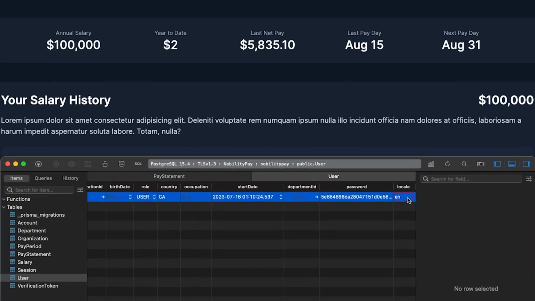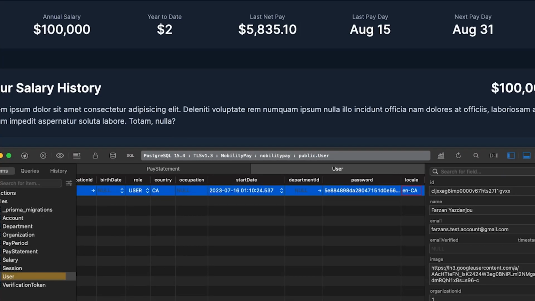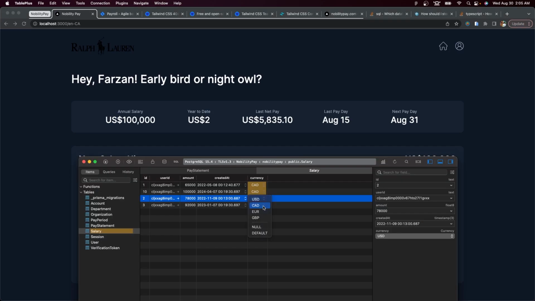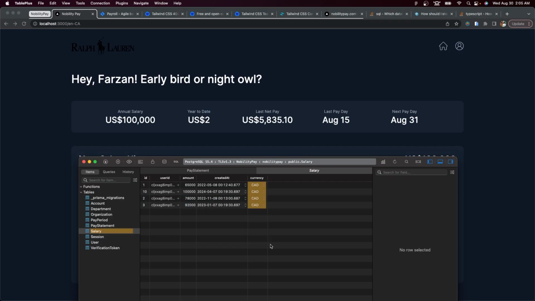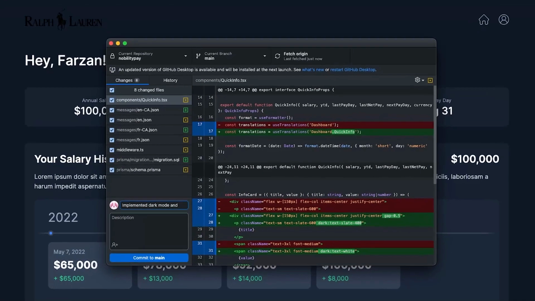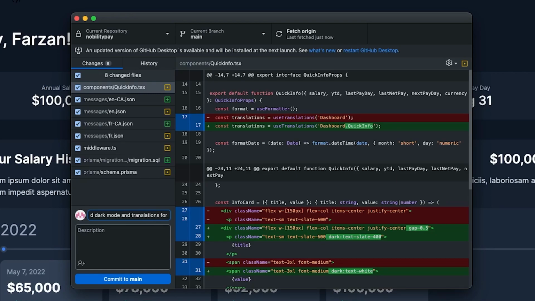Now, if we change the locale to EN-CA, we can see that the salary amounts update to include the US currency symbol. If we change the salaries to CAD, the symbol goes away. Perfect! Nice little improvement, and we can push these changes up.